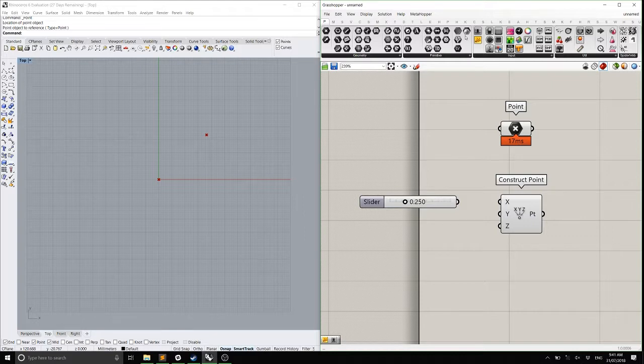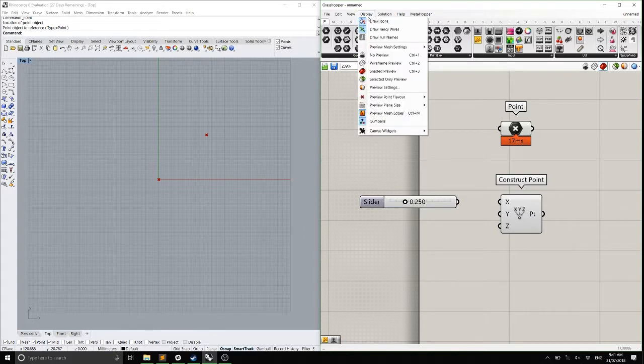Okay, that's not a stupid question. Under display, there is a button called draw icons. No stupid questions. There's only stupid answers, and they usually come out of my mouth.